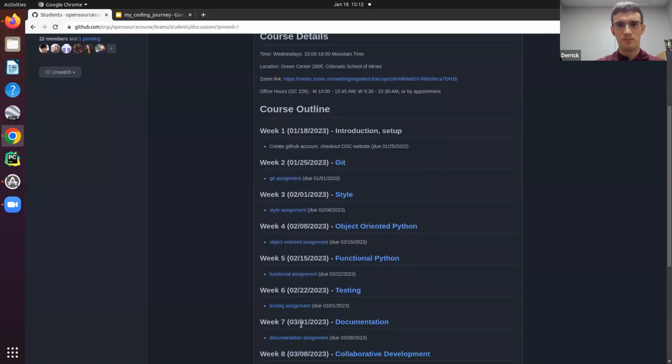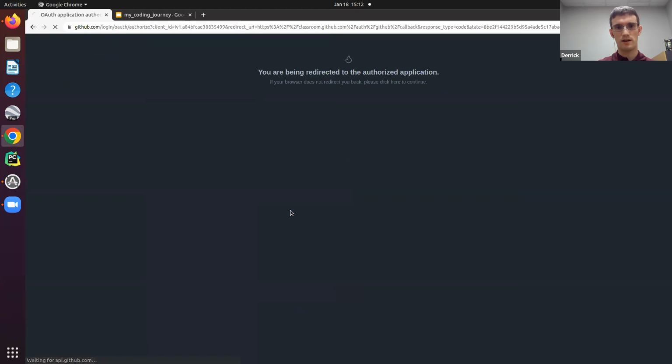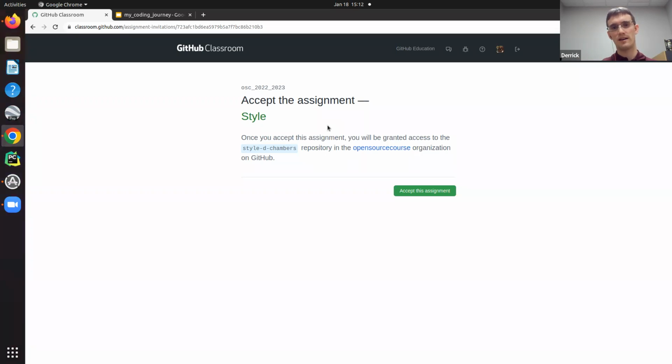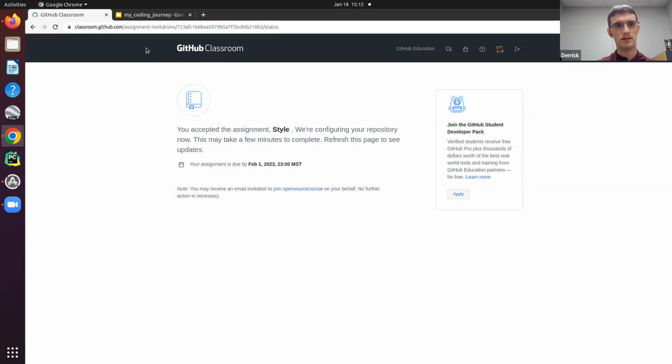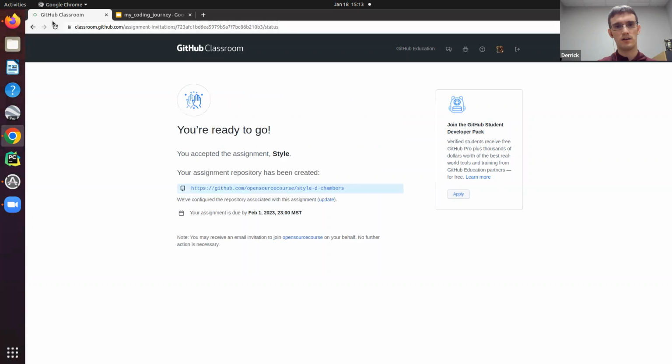Right here under the course outline, it shows what we'll cover in each week. And then under each module, there's an assignment link and it tells you when it's due. So if you click on one of these assignments, it will launch some features of GitHub Classroom where it's going to create a new repository in the open source course organization. That'll take a second here. Okay, so that's done and it gives you a URL for this new repository that it created.